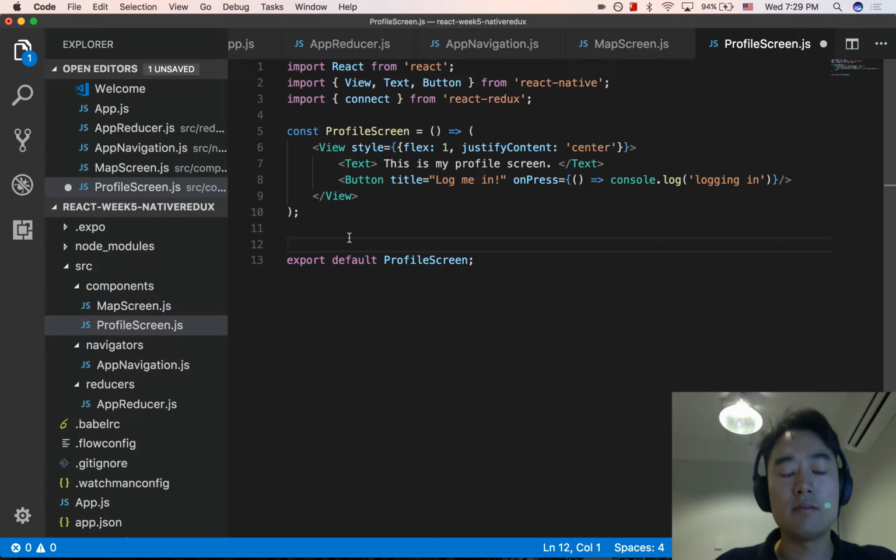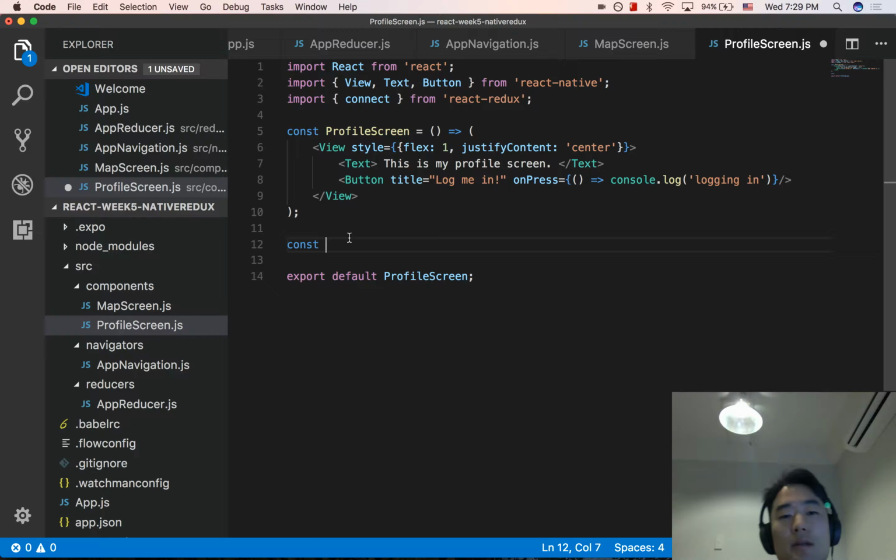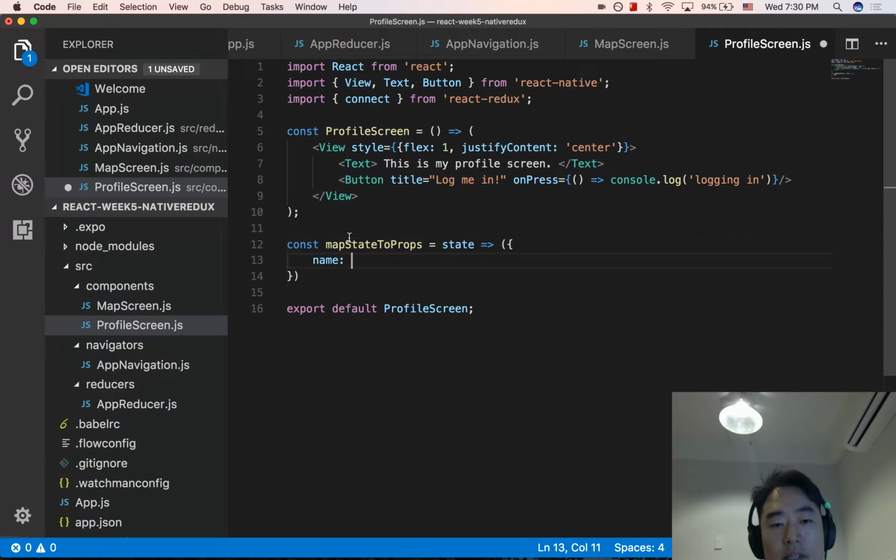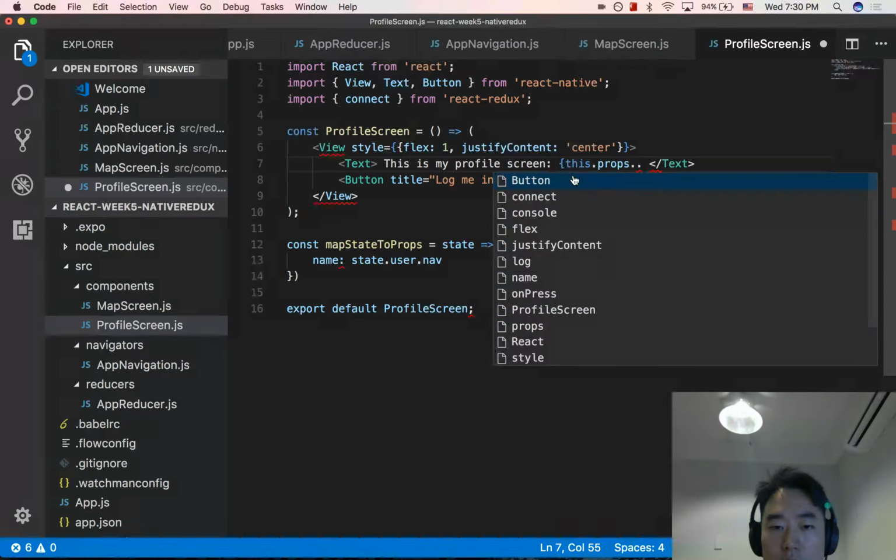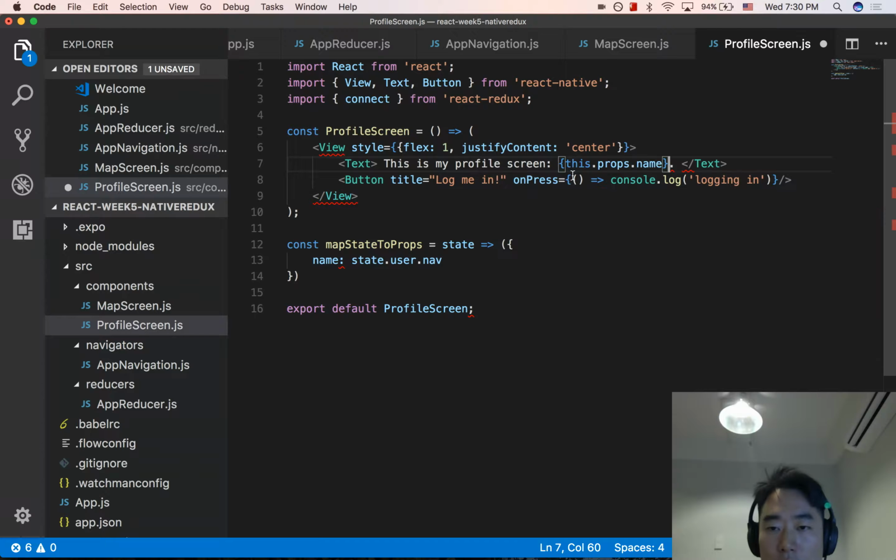One is map state to props and map dispatch to props. We'll actually use a name, so I'll do state dot. I'll make a new reducer called user reducer, and that will have a name field. So here we can do this dot props dot name.